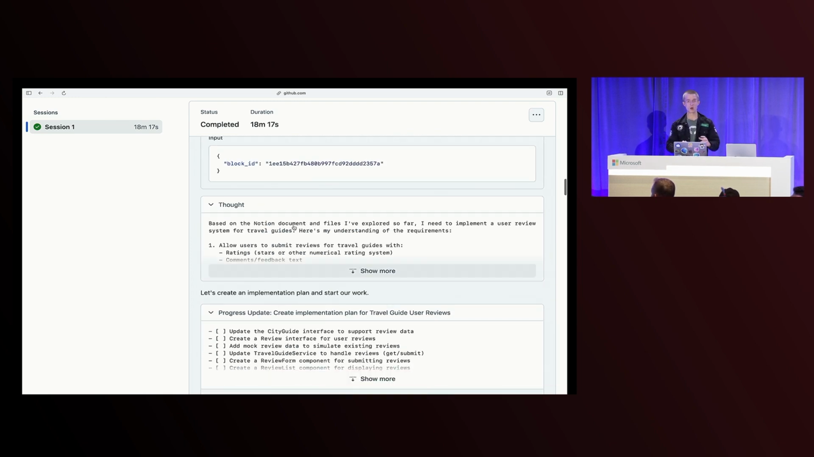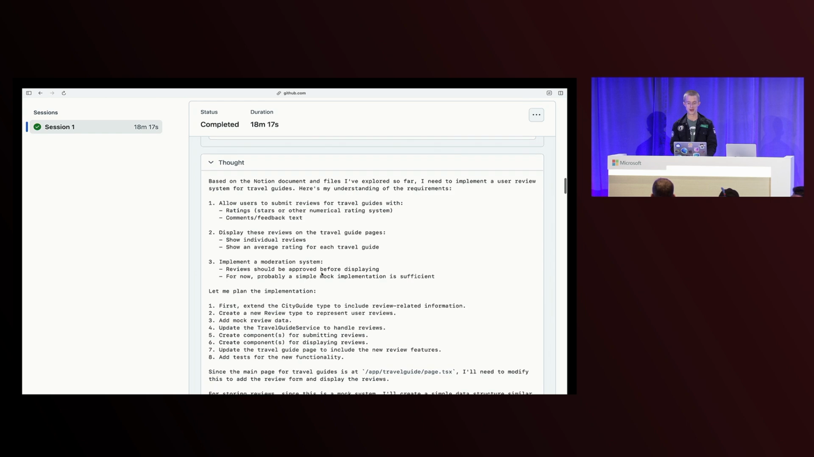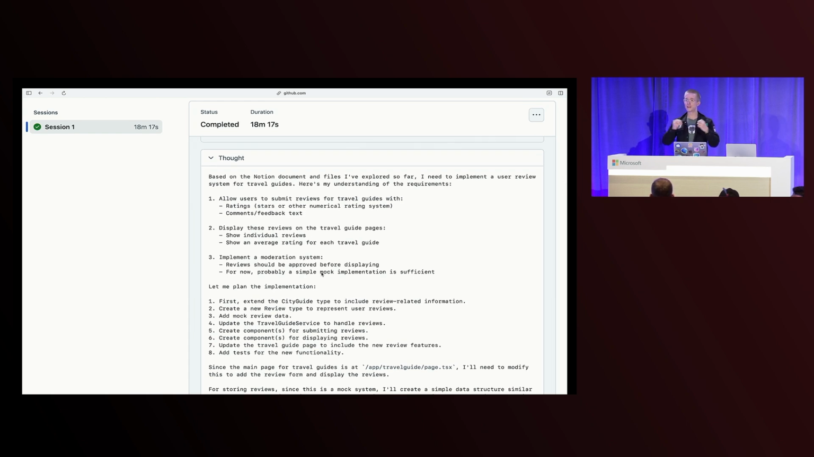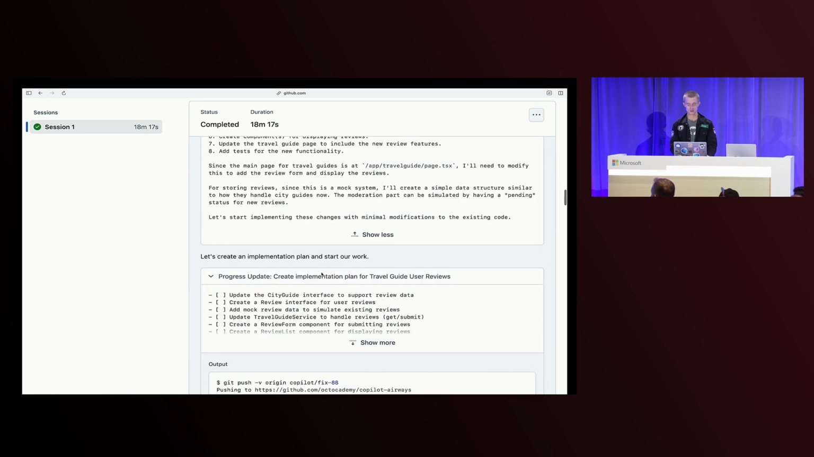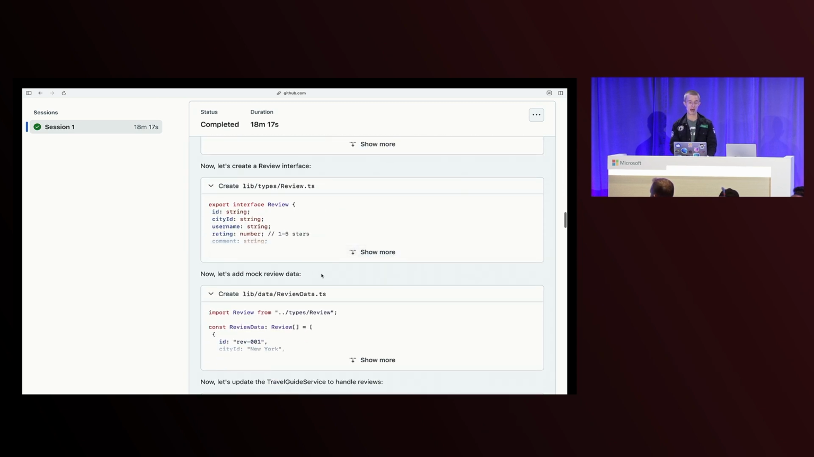And then after it's looked at the code and understood the problem, we get this thought step, which is where Copilot gathers its thoughts and fleshes out a plan of what it needs to do next. So this is it saying, OK, here's what I've learned, and this is what I'm going to do next. Then moving forward, we start to see Copilot actually making changes.